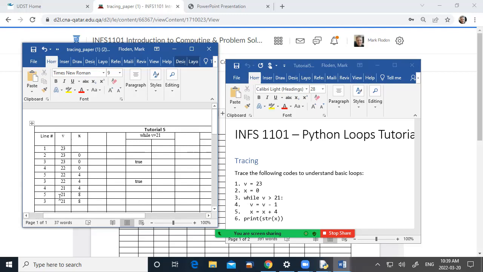So 21 is not bigger than 21. And so I'm going to say false. That's not true anymore. And so that means that as soon as the condition becomes false, we have to leave the loop. We can't stay in the loop. So we're going to go to the next line after the loop. Well, the next line after the loop is just this print statement. So that's going to be line 6. So that's why we skipped from line 3 to line 6, because the condition was false.